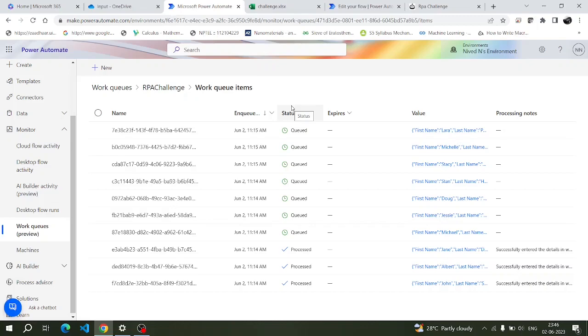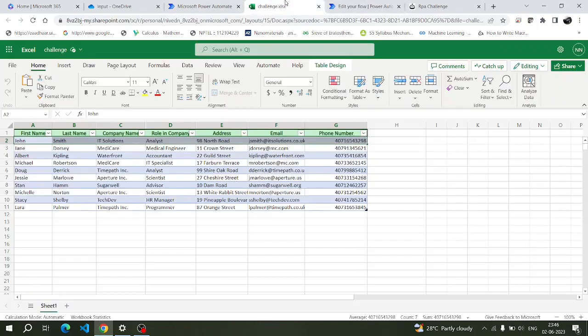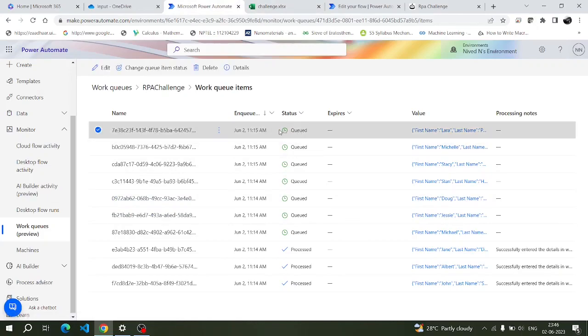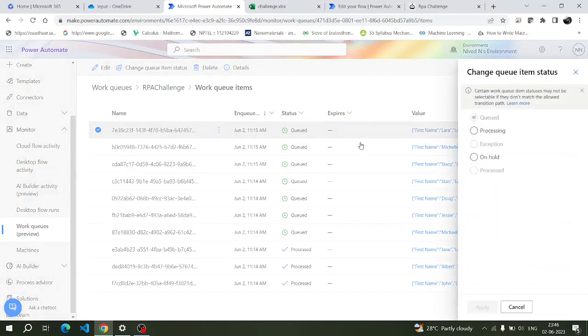For example, let's say here we are using this Excel file, right? So when we are loading the data from the Excel file into this particular work queue, normally the status of the work queue item will be the new status. Okay, and once the flow starts processing it, its status will change to what? There are different statuses associated with a work item. So you can see here there is queue, processing, exception, on hold, processed, etc.